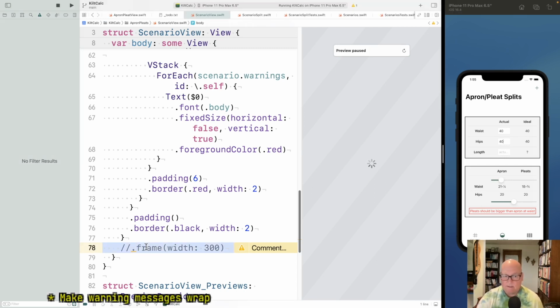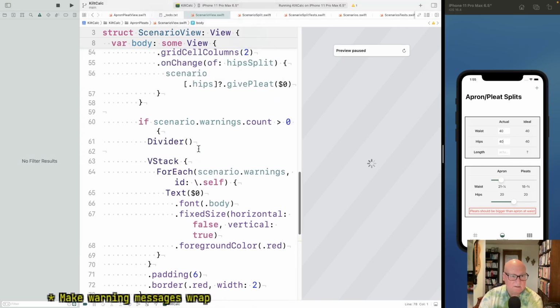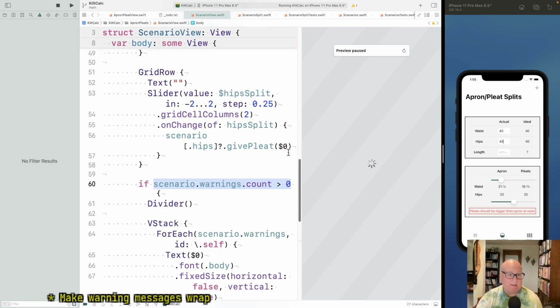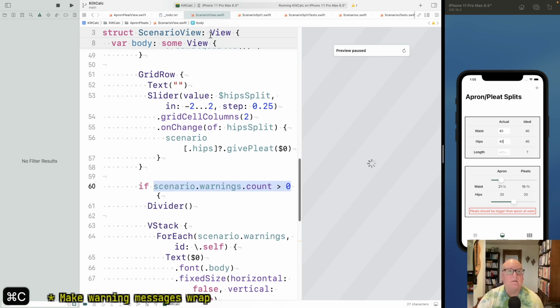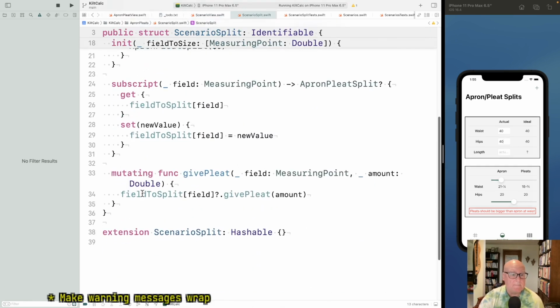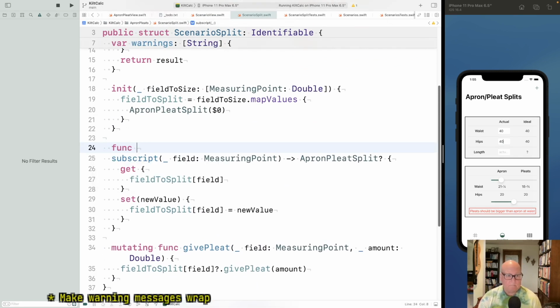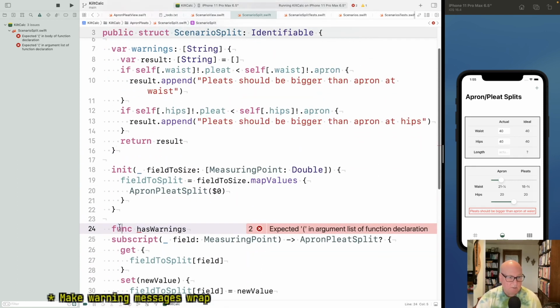Okay. Well, let's take this frame out. Let's move this. Well, let's try and do it clean if we can. No, we can't. Okay. Let's make a method on here then. Yeah, let's make it a var. Put it up here.